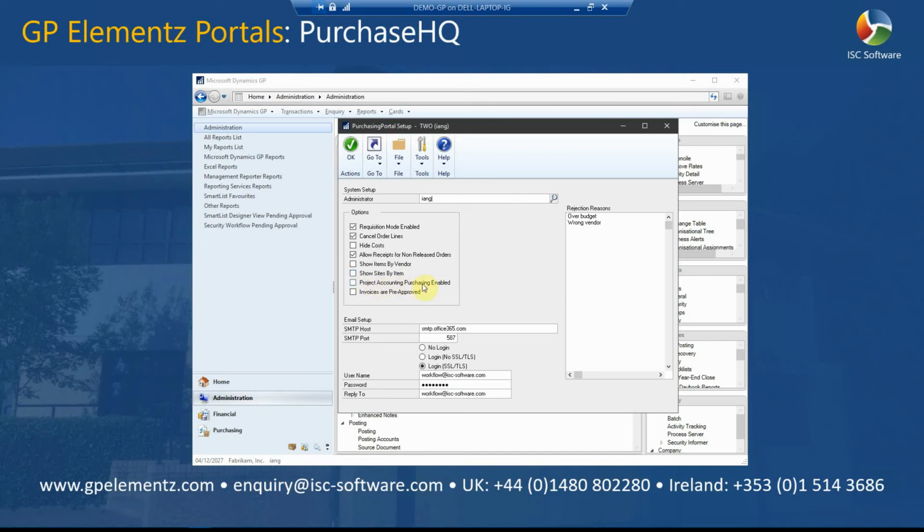Then we have project accounting purchasing enabled. You'd mark that box if you're using the project accounting module. Some of the other options I'm not going to cover in this video because they're for a slightly different part of PurchaseHQ, which we'll cover in other videos.